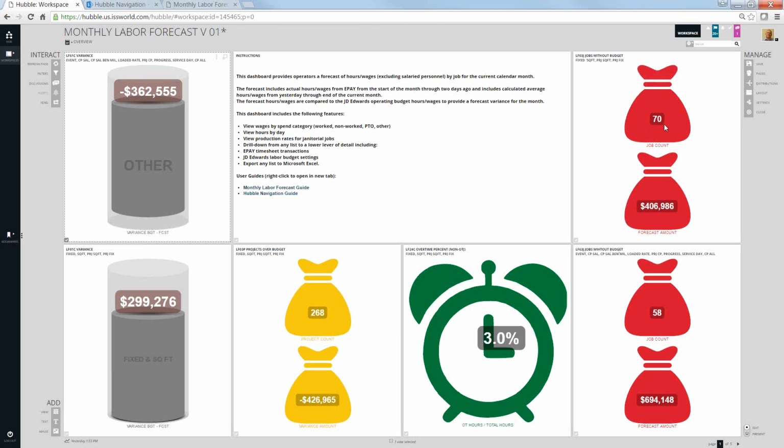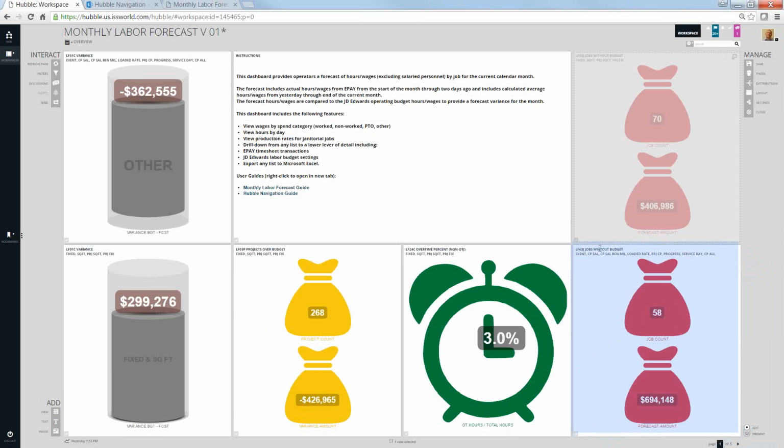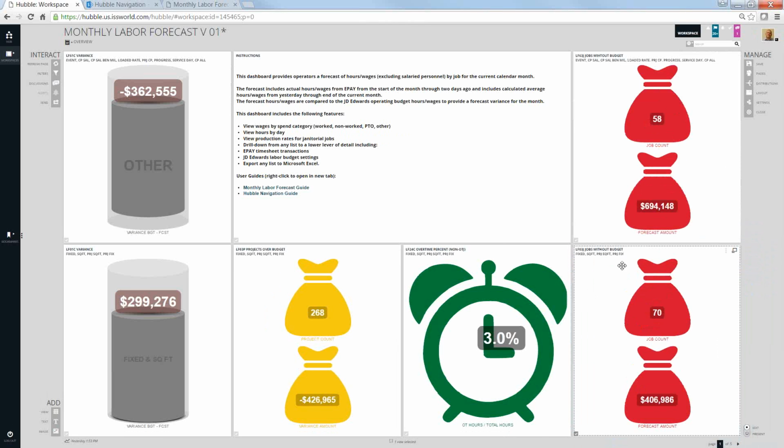So right now I have 70 company-wide fixed and square foot jobs that don't have a budget. And the forecast for those jobs is $400,000. So the reality is, in fact, I'm going to put this the way you guys will see it, because that one is really down there. These kind of go together, these two guys. So I have 70 jobs, $400,000. Really, if you add these two numbers together, that's where we're at. Because if every one of these jobs had a budget, it would certainly be similar or close to what we have in the forecast.